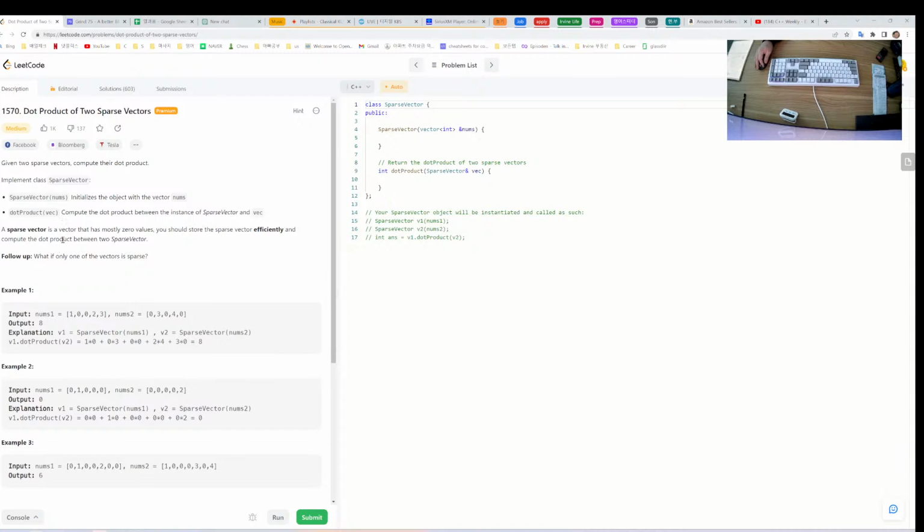Sparse vector is a vector that has mostly zero value. You should store the sparse vector efficiently and compute the dot product between two sparse vectors. So here, follow up. What if only one of the vectors is sparse? Nums1, nums2, 1, 0, 0, 2, 3 dot 0, 0, 3, 0, 4 equals 8.